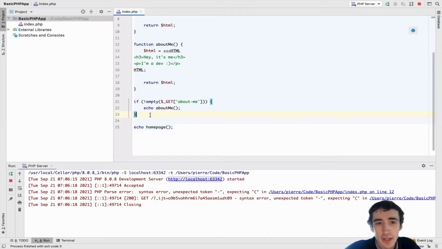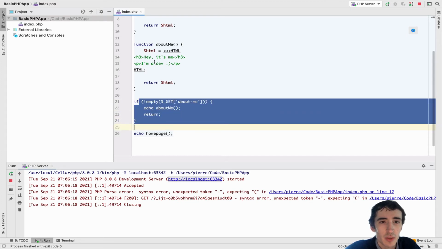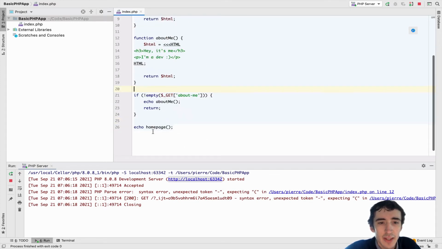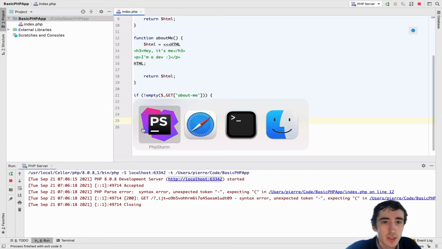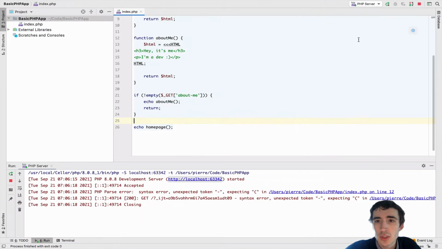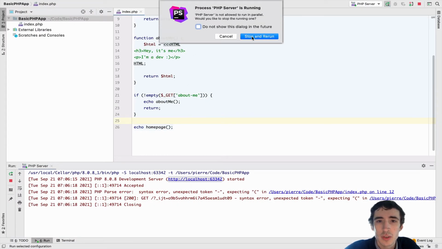And if aboutMe is not empty, I will do equal aboutMe, and otherwise I will actually equal, and I can actually return after the function, because by doing it that way it will terminate the execution of the global file, and so the home page won't be executed. So that's it actually. Let's try. I will just have to rerun the server.